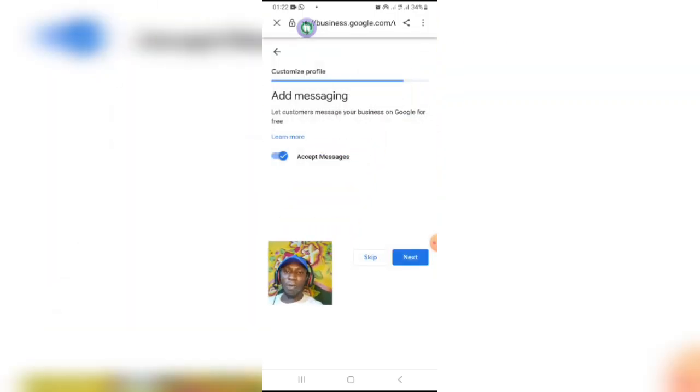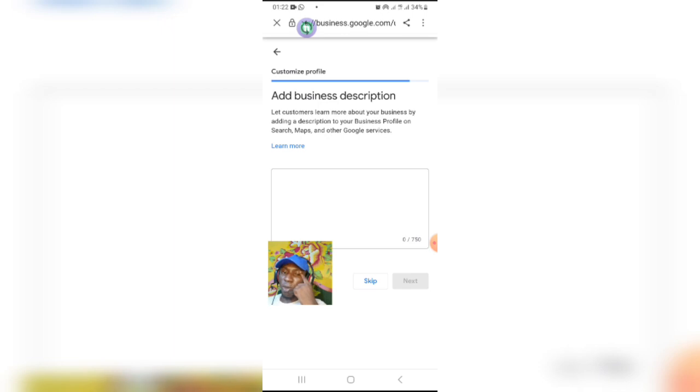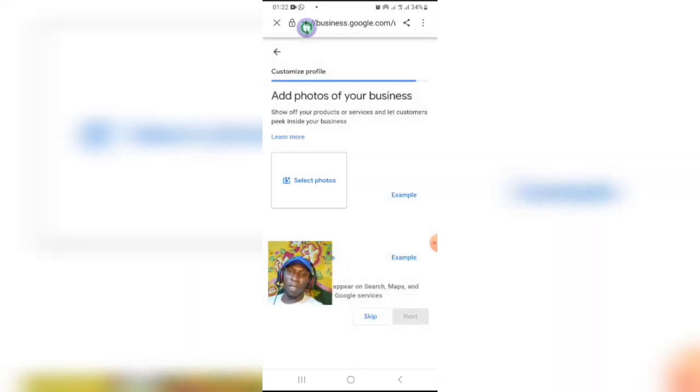Do you want to accept messages? You decide whether you want to accept messages. Yes. Then your description. You can put this one now, or you can fill it in later.